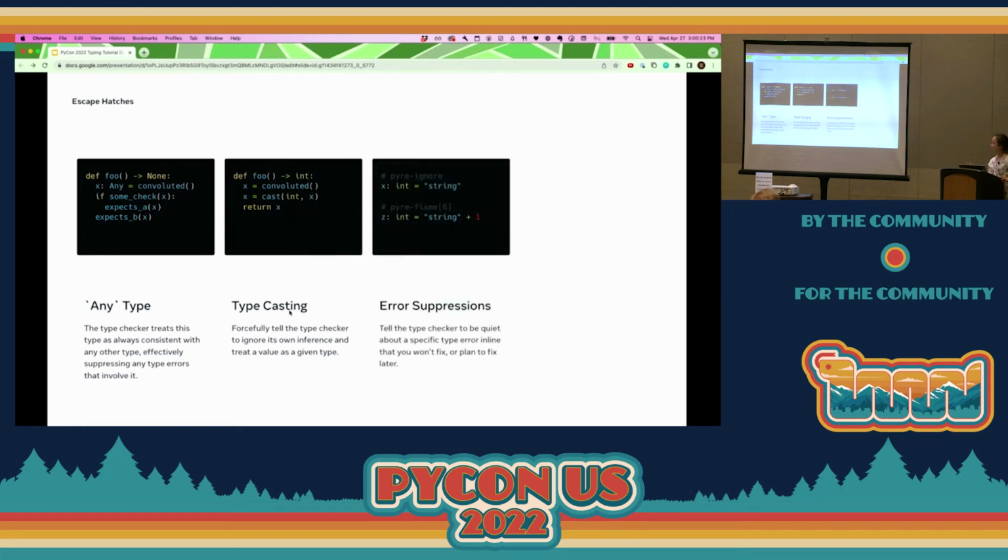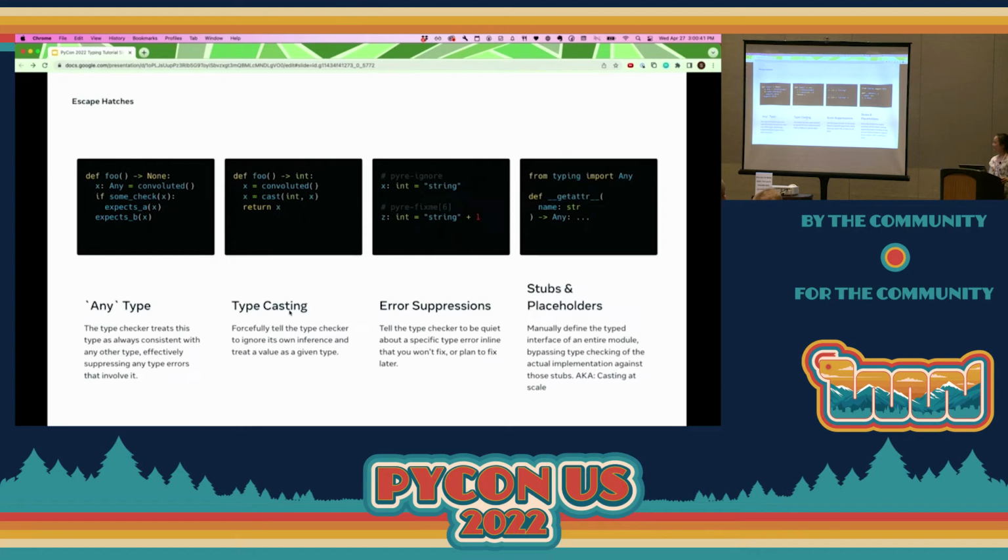And then finally, if maybe you don't want to cast this whole thing as any and have it ignore errors against this value forever, you just want this one assignment to stop complaining, you can use an inline suppression to just shut up the type checker in the moment. And you can also use stubs as type casting at scale, right? Because we're overriding the whole interface of a module, essentially casting. And we also have error suppressions at scale, which we'll talk about next.